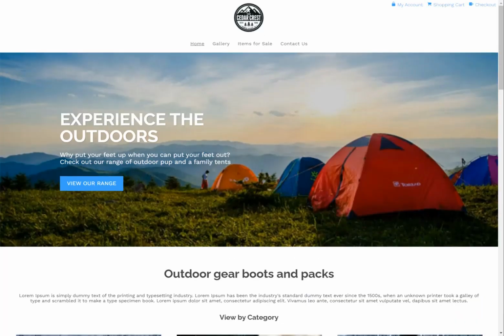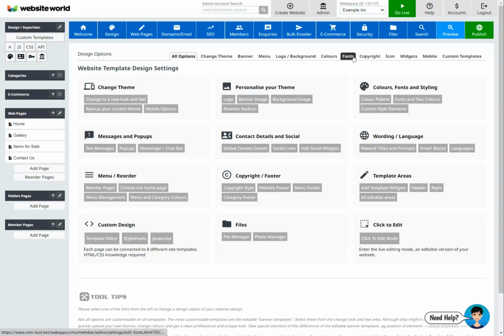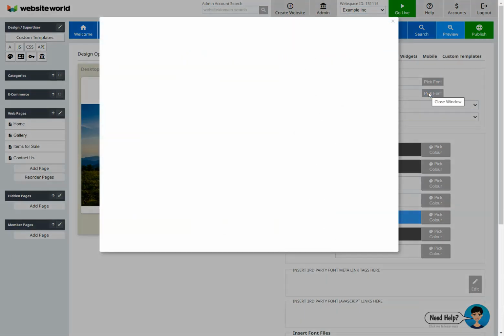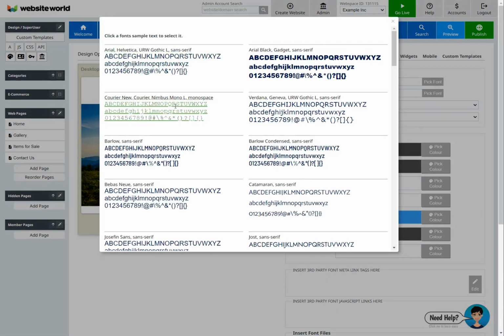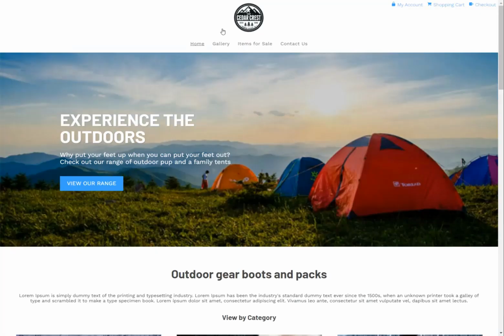One other thing that we can do is change the font. The font that I used on my original site was Barlow, so let's see if that's in our fonts area. Design fonts. Let's pick a new heading font. Barlow, there it is. Done. Let's preview the site now.